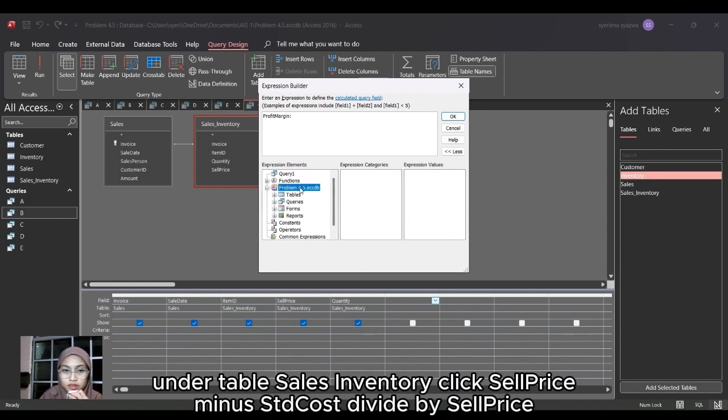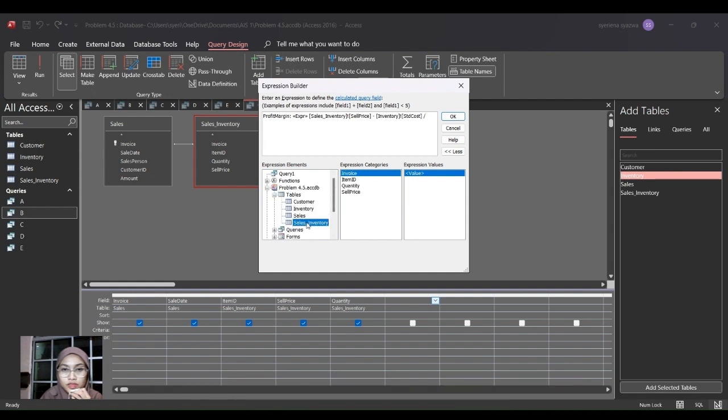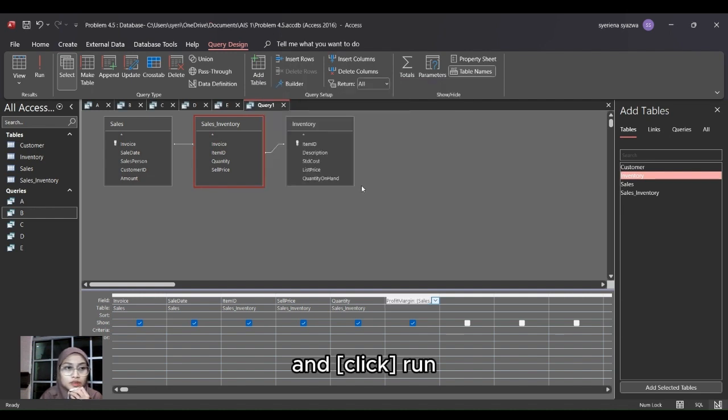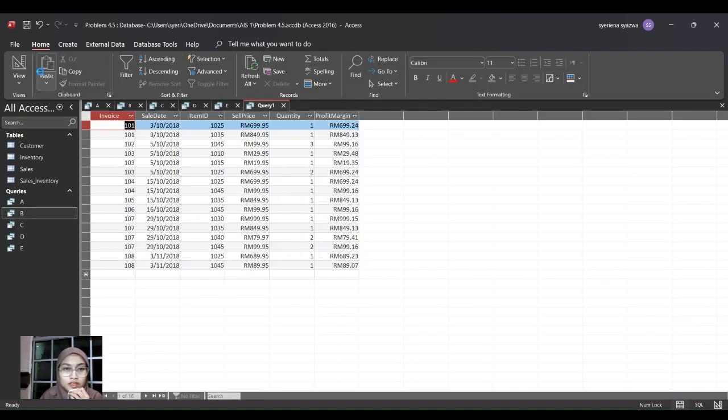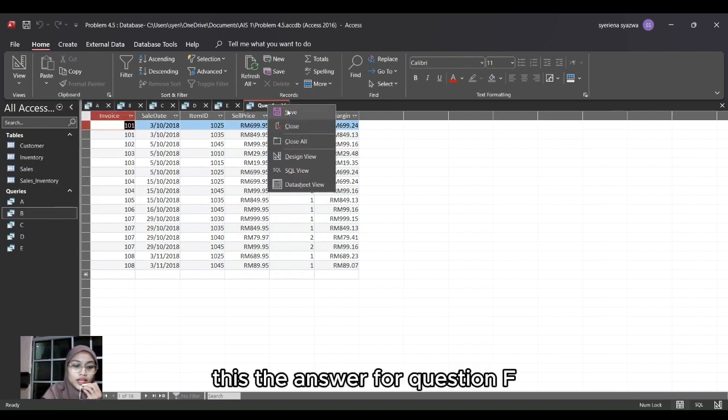On the table sales inventory, sales price, and then minus inventory, the cost, divided by sales price. Then okay, and run. Here we go, the answer for question F.